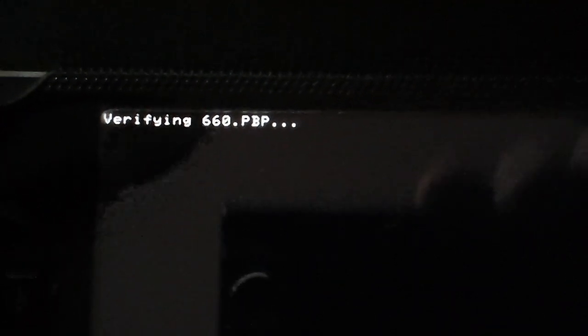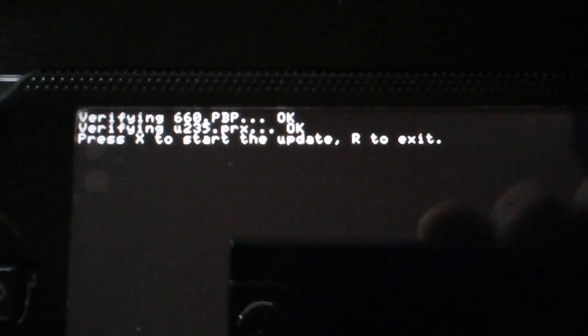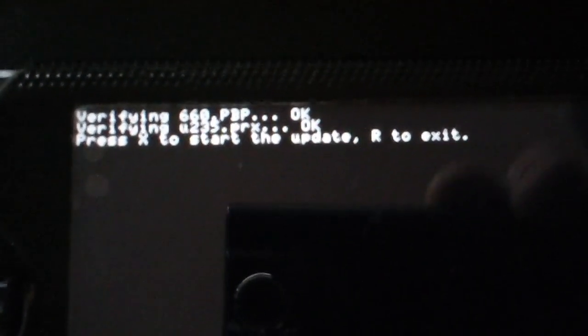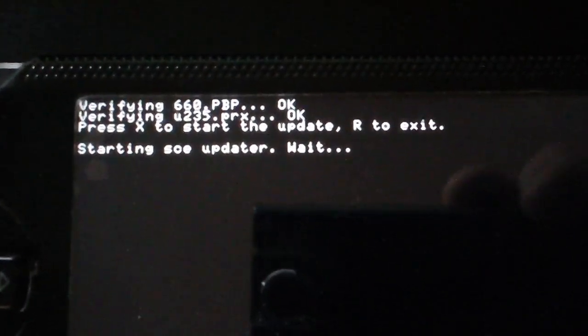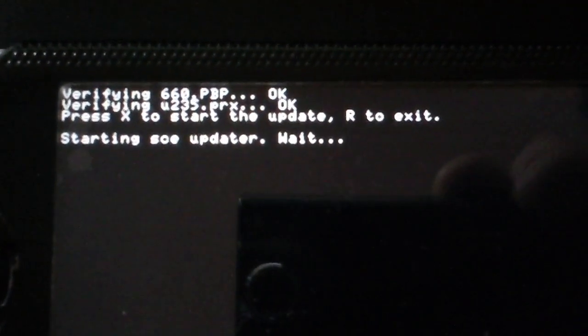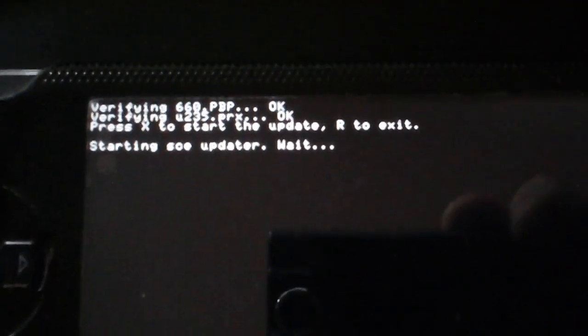It'll verify the 660 update, which for all intents and purposes is 660.PBP. And now it'll say press X to start the update, R to exit. Naturally, we want to press X. And it will start the updater. Now, this is going to look exactly like an official Sony firmware installer. But it's not.